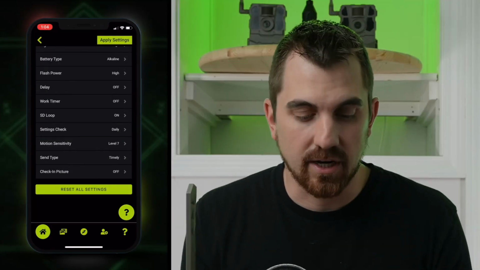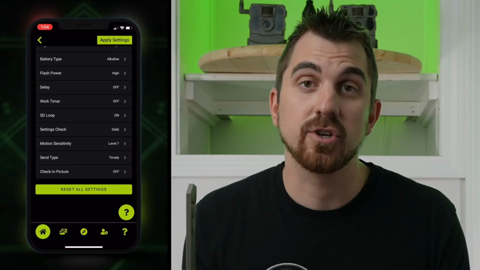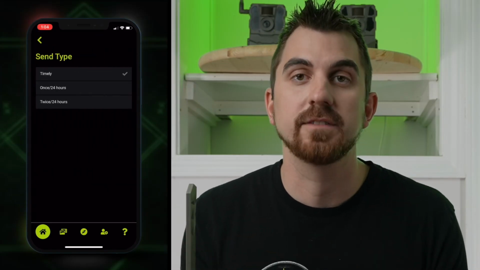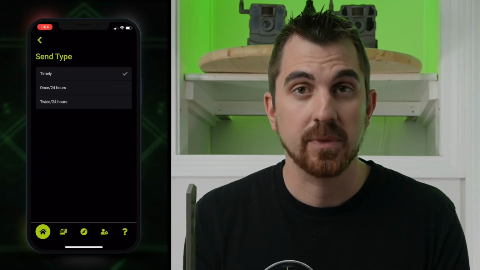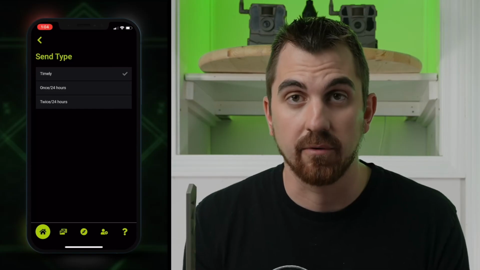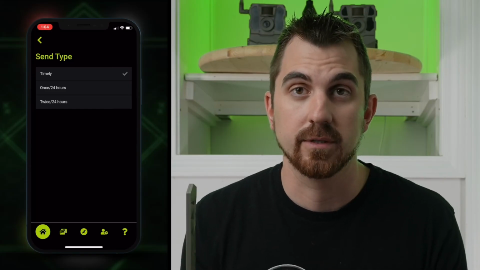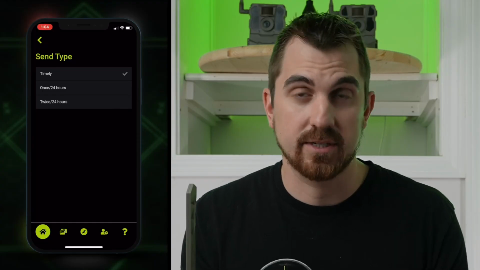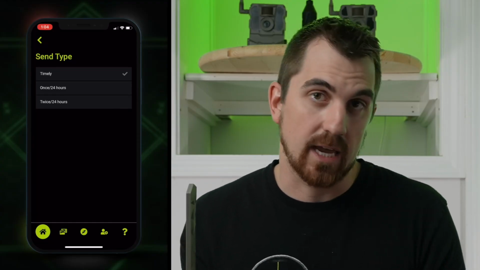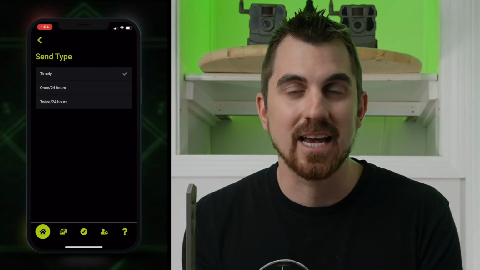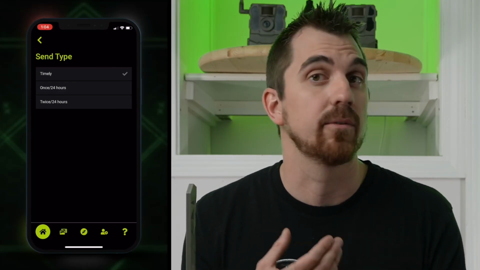The next thing that you'll see on here is send type. So what this does is it tells your camera how often to send you photos or videos. There's 3 options here. There's timely, there's once every 24 hours or twice every 24 hours. So again, let's dig into this. I have mine right now set on timely. So that means animal walks in front, it triggers, snaps a picture, and sends it directly to my phone, and I get it right away.